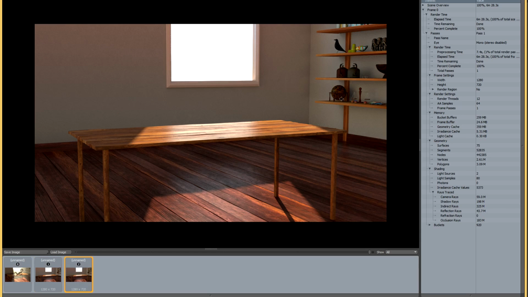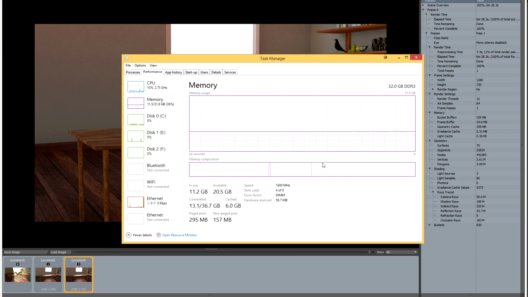And here is the completed render. And you can see that whereas the previous render took 6 minutes and 43 seconds, this render has now taken 6 minutes and 28 seconds. So the render time difference isn't enormous, it's only in the order of 15 seconds or so in this particular case. But let's have a look at memory use.